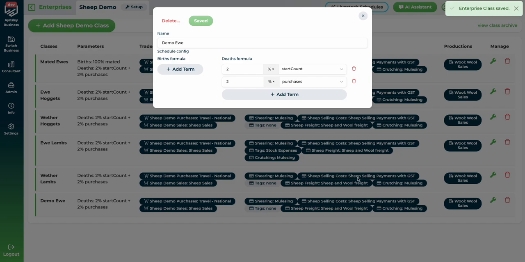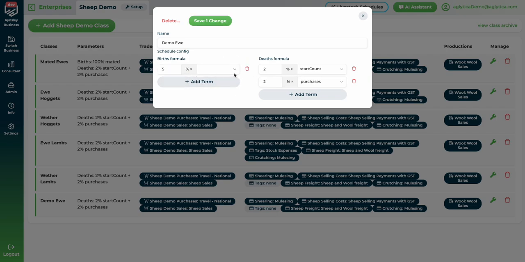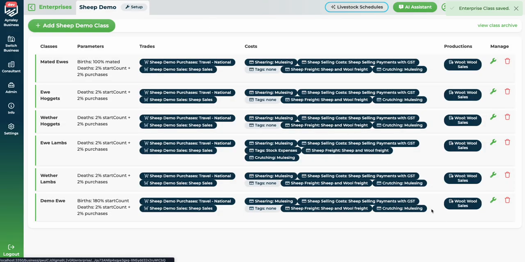And that comes in with all of the defaults. And then we have the birth formula and the death formula here. So say we do have births for this, so we can add in a birth of say 180% of the stock count. Perfect. Cool, so now we have our sheep demo enterprise set up with all the classes and the trades, cost and productions associated.